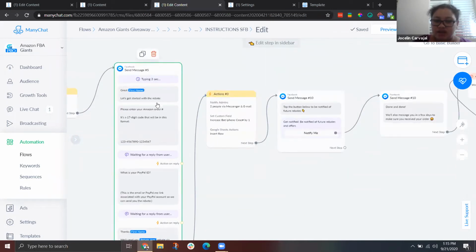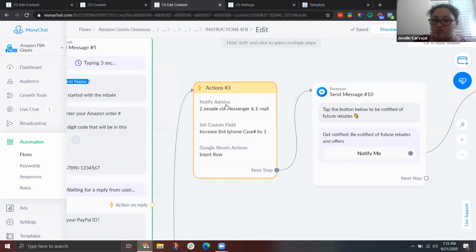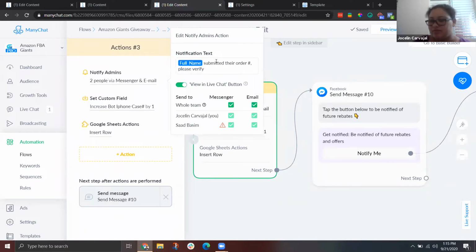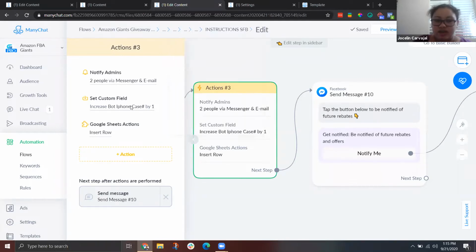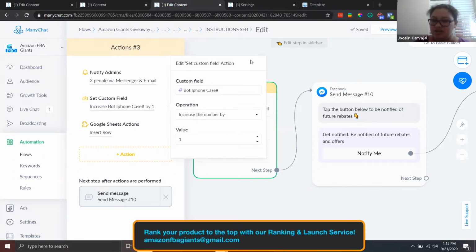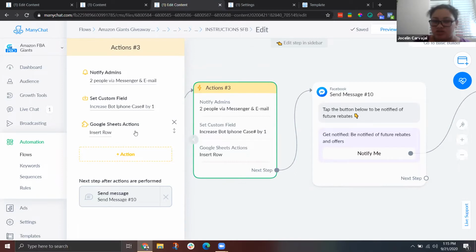So once they provided the information here, the bot will notify you saying, hey, this person provided their order number, please verify. And that way, you will go to the Google Sheet to verify the order. Then the bot will also increase the bot custom field by 1. So after this, it will increase to 2. And once we reach 10, then the bot will say, hey, that's it, no more, please wait until tomorrow. And then the information will be stored in Google Sheets.